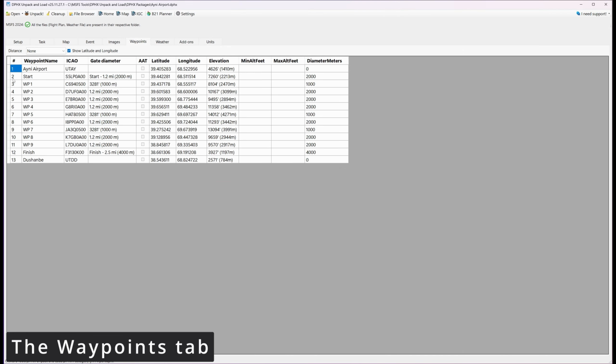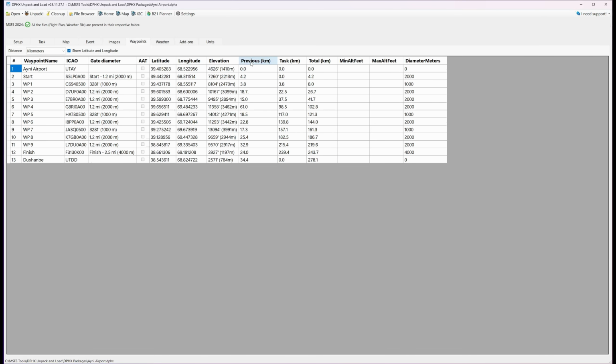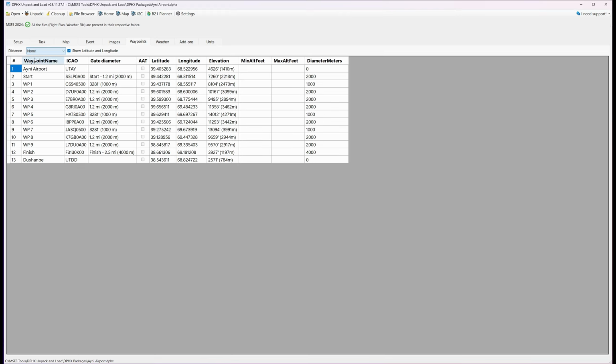Waypoints, there you will see all the waypoints that are included in the task, and you have all the details: the gate diameter, is it an assigned area, task, waypoint, the latitude, longitude, elevation. If there are restrictions, they will appear here. You can have the distance also from the previous waypoint, and the total. You can have that in kilometers, you can have that in miles, or you can have none of it if you want.